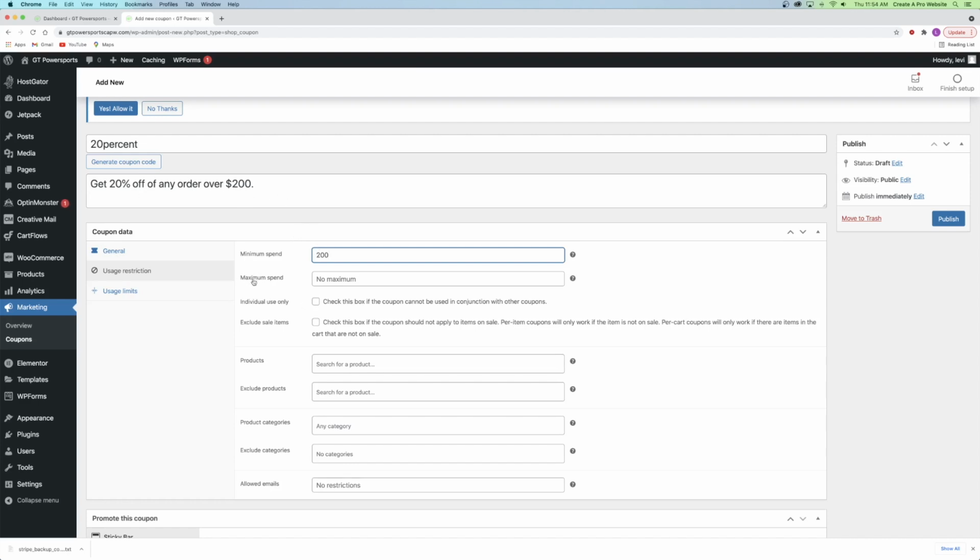You can also set a maximum spend. And so for instance, if I said $1,000, this would be something like if they spend between $200 to $1,000, they get 20% off. But if they spend more than $1,000, they can't use this coupon anymore because then they're just taking more and more money off of the order. So you can set a maximum spend if you want. I'm just going to leave it blank though.